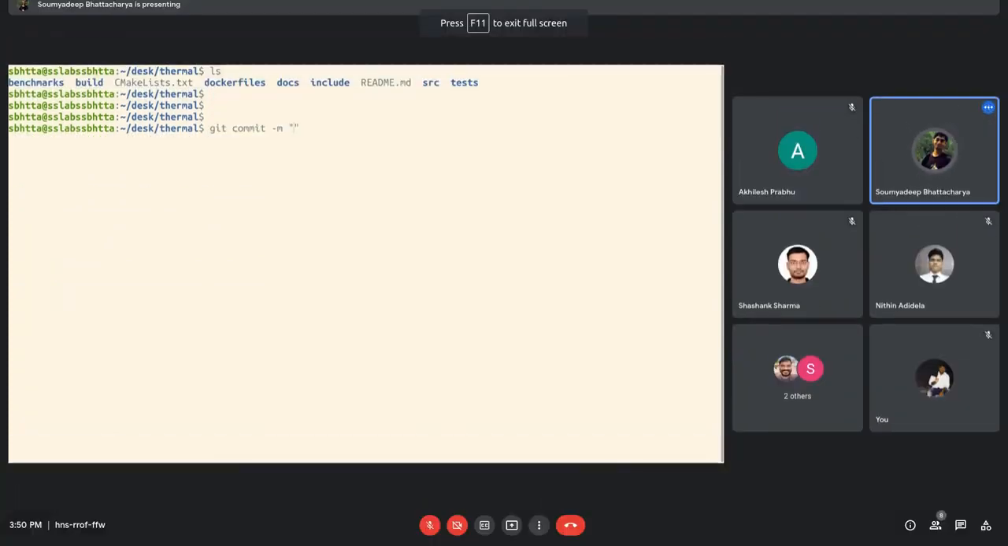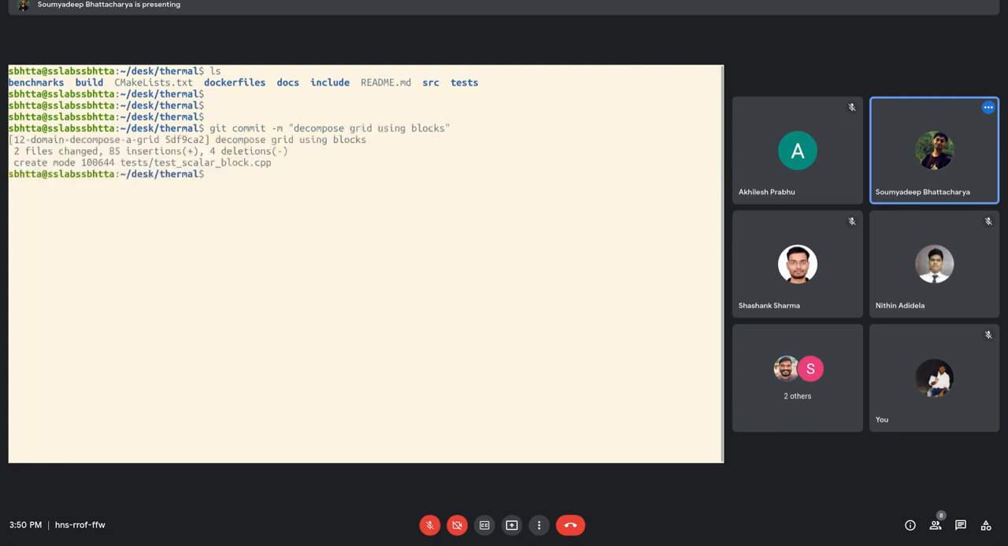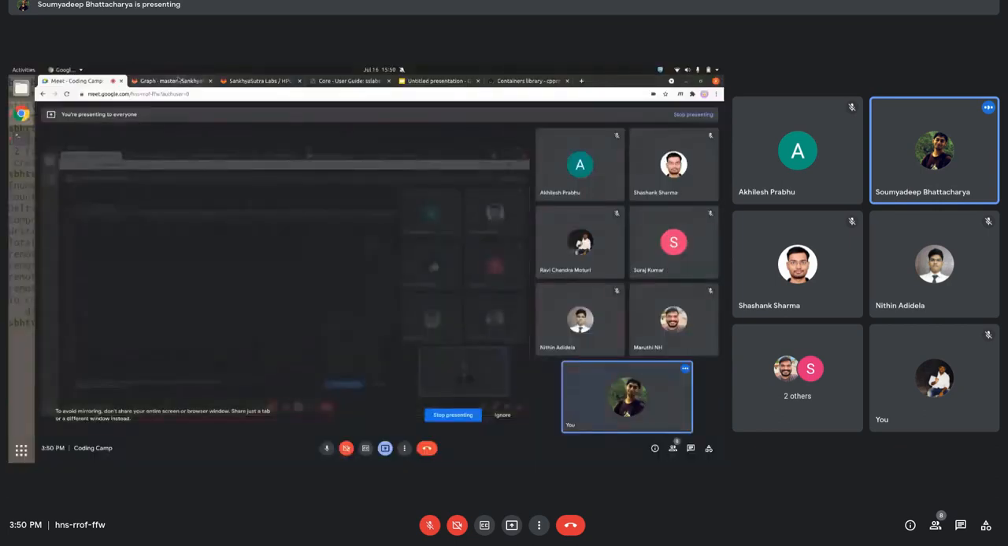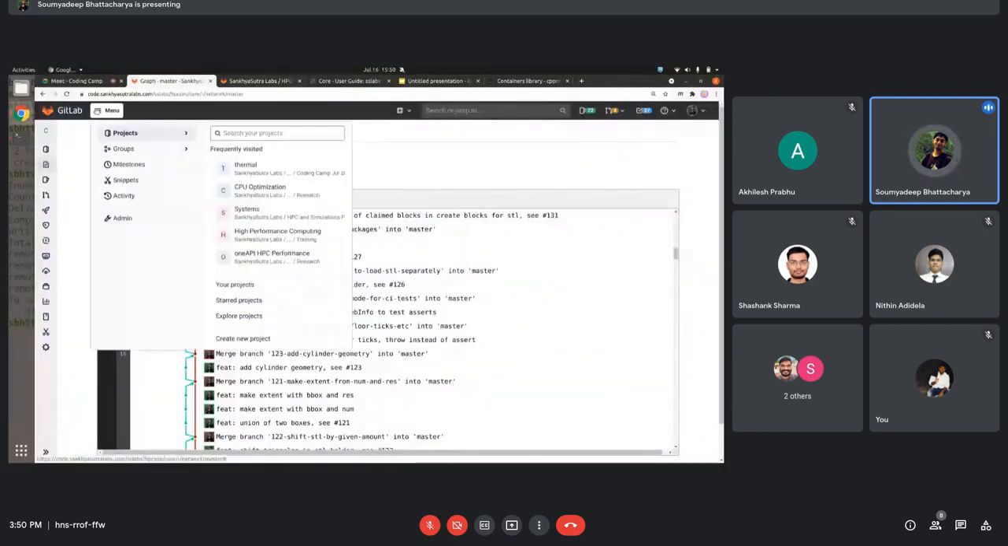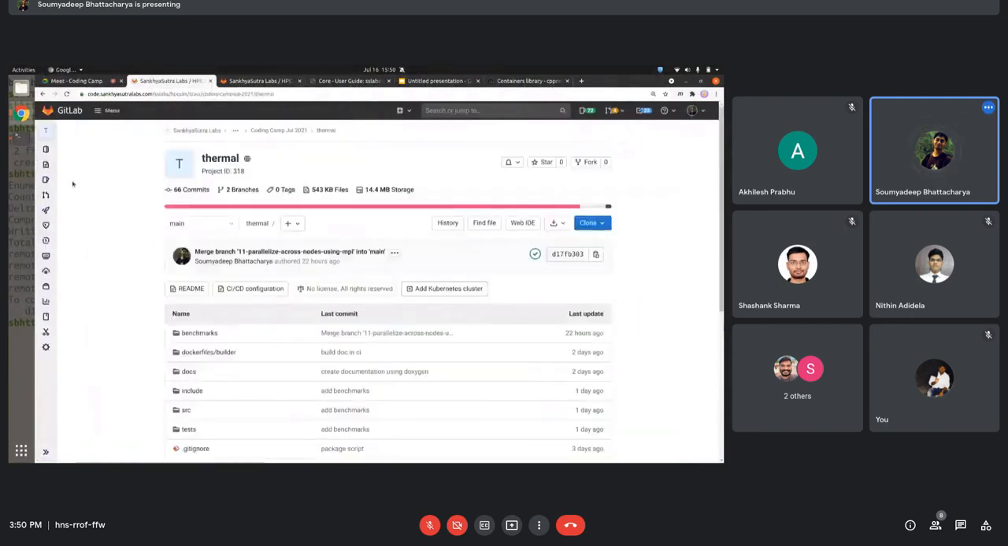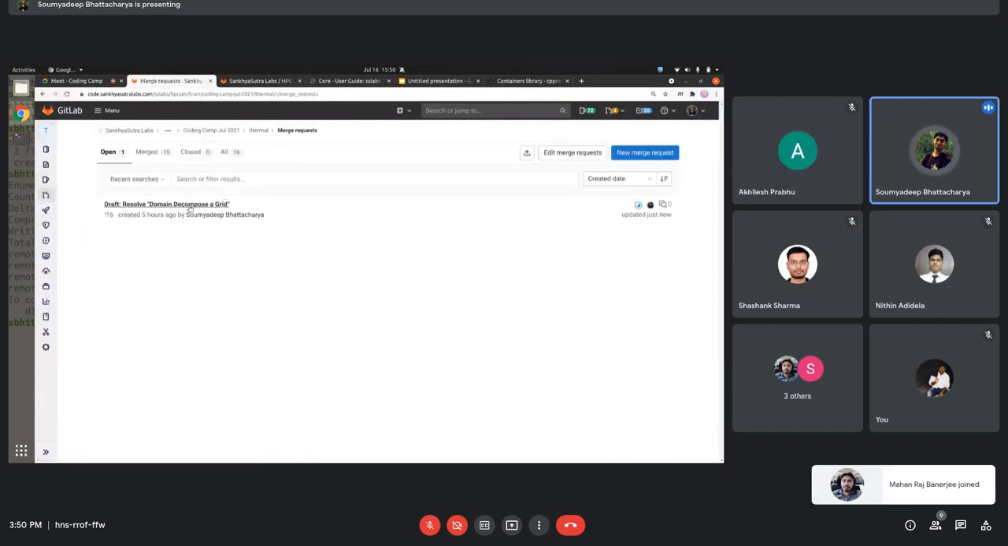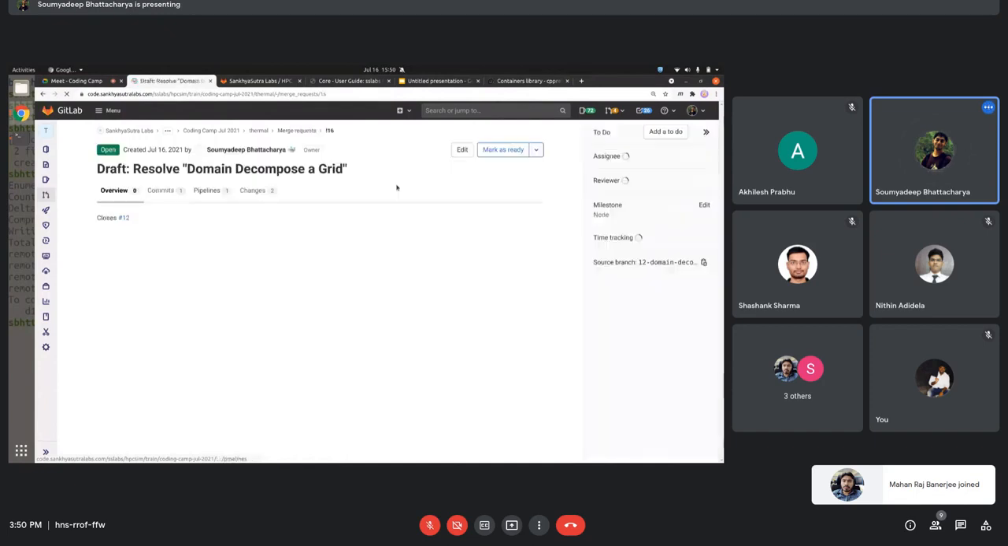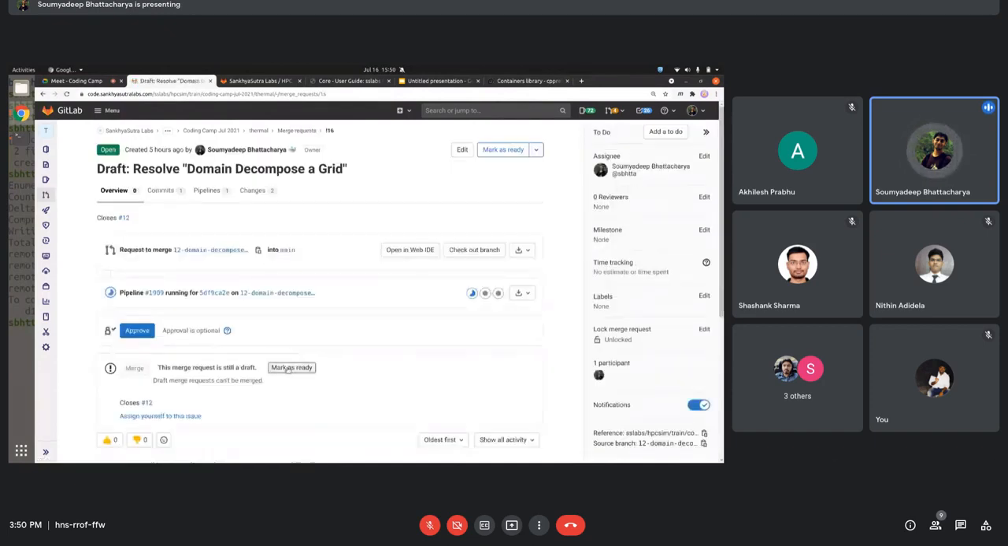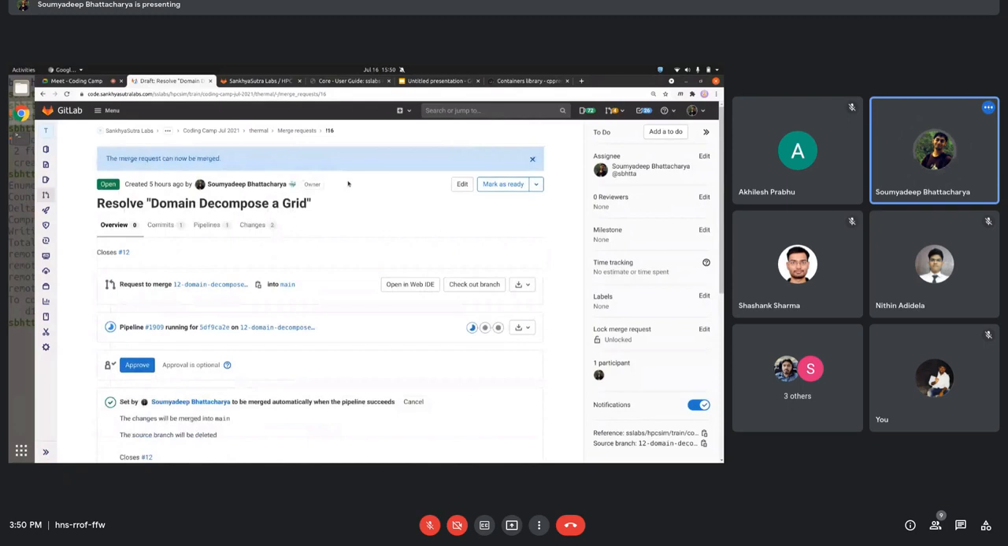So here we decompose using blocks. Go here to kernel break, and we have a merge request already. So we will mark it as ready and merge.